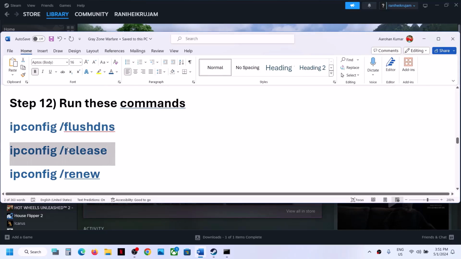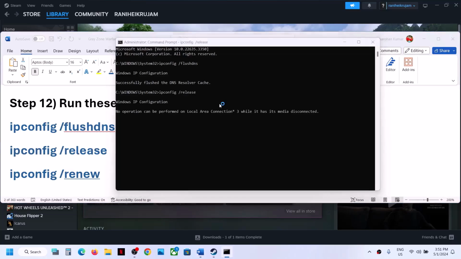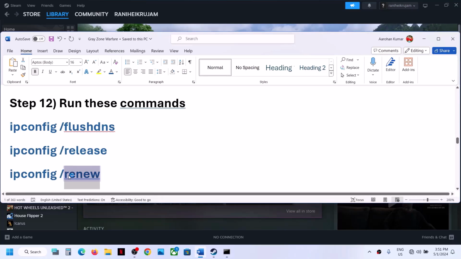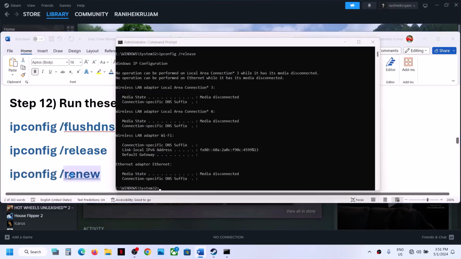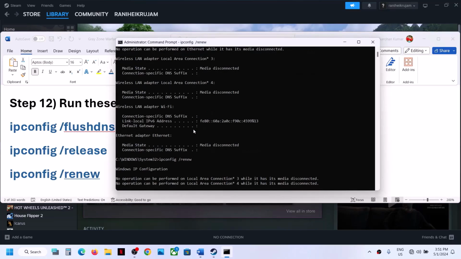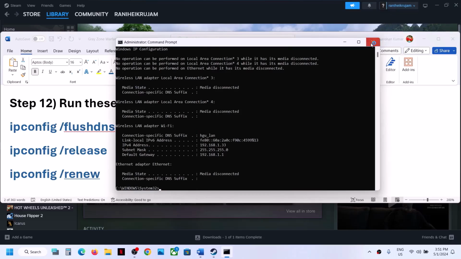Now run the second command. Paste it, hit the enter key. Now run the last command. Hit the enter key. Now once this is done, you can launch the game and then check.